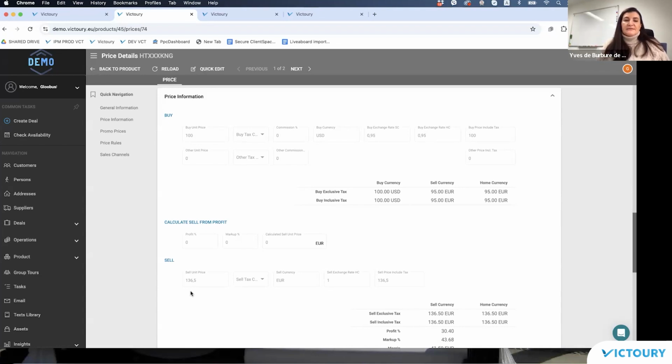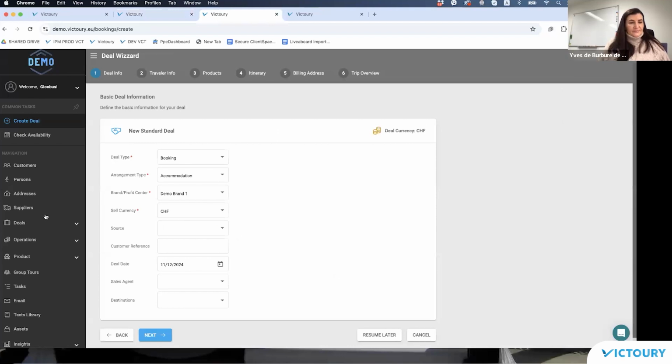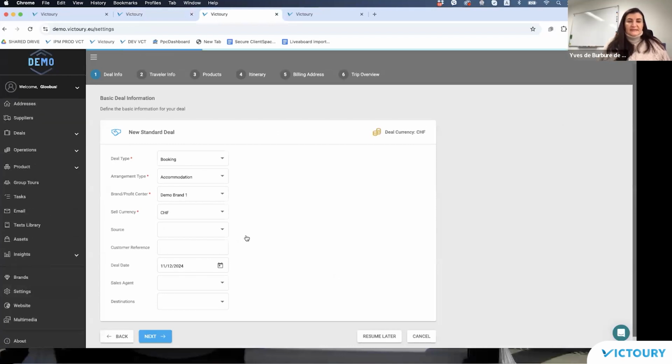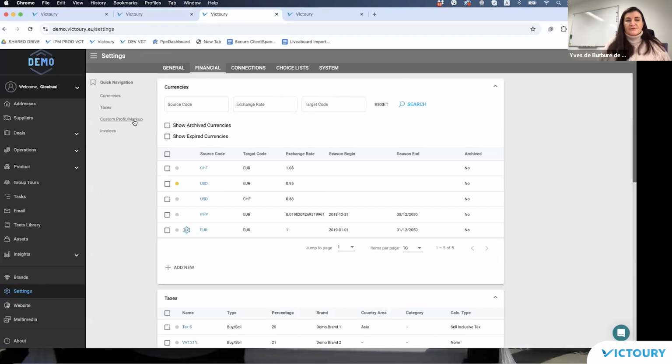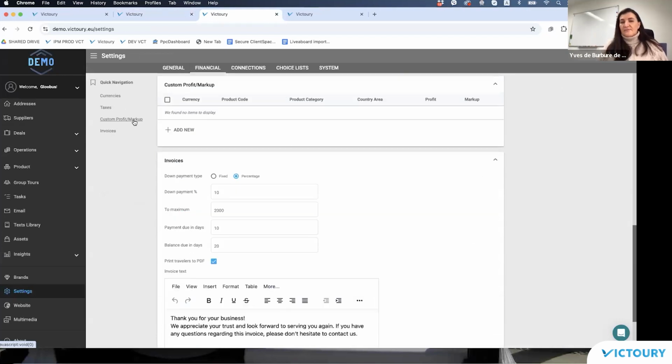this €100. It is retrieving the exchange rate between the euro and the Swiss francs. It is transforming this €100 in Swiss francs. It is searching for a custom profit or markup, which I will be showing in a different tab. In the settings, in the financial section, you have the custom profit and markup.